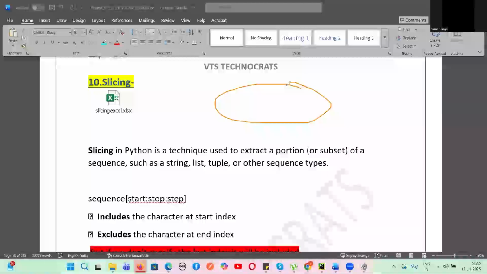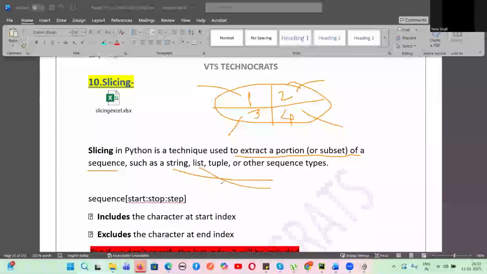Let's suppose there's a cake, and we want a particular piece, a slice. So this is one slice, the second slice, third slice, fourth slice. If we want slices of pieces, then we will use, guys, the slicing technique. So slicing in Python is a technique to extract a portion or subset of a sequence. Sequence means it can be a string, can be a list. We'll learn all these things: string, list, tuple, and all.